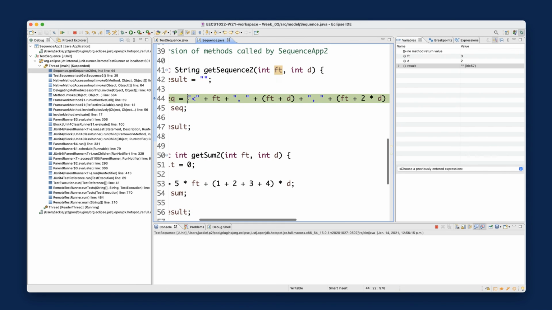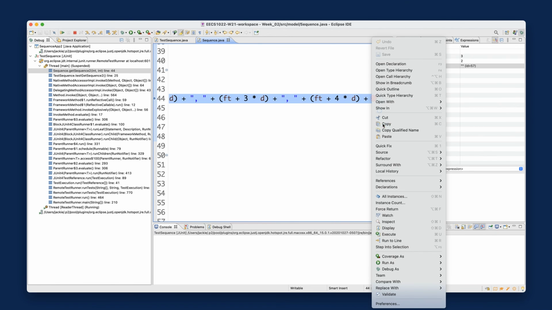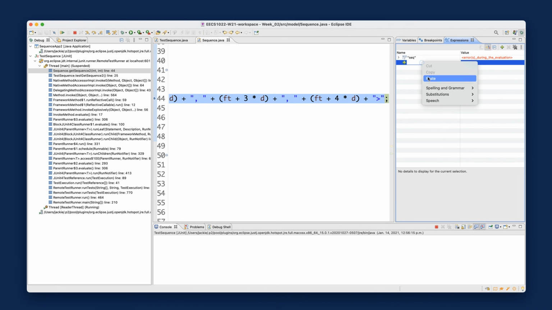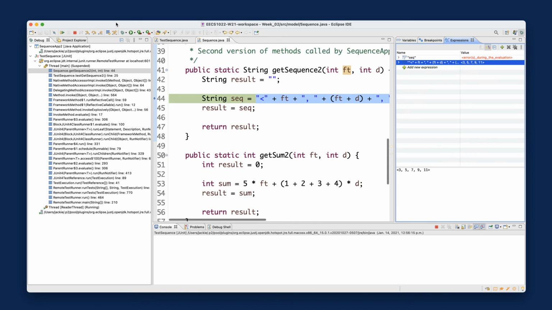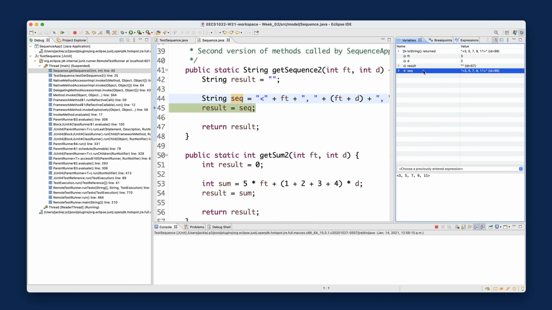And then I can copy this expression over here. Let's just do that quickly. I can copy the entire expression over here without the semicolon, of course. Go to expressions and put it here. So that's the sequence that's going to be assigned, right? Let's try that. And now if I say step over, you can see the sequence over here has been, go back to variables, the sequence has been assigned to this particular sequence, which is what we expected.